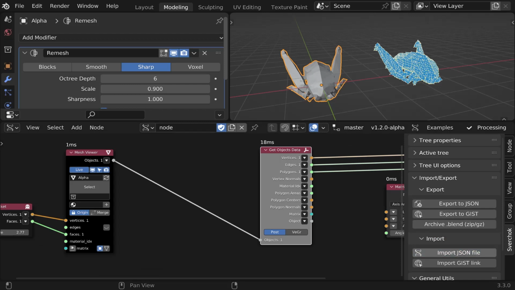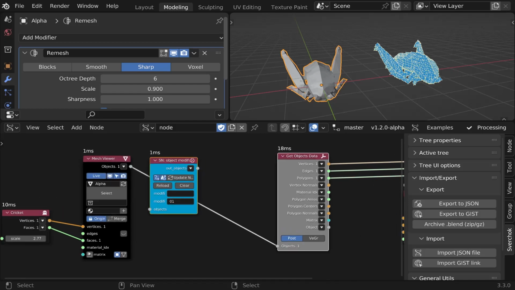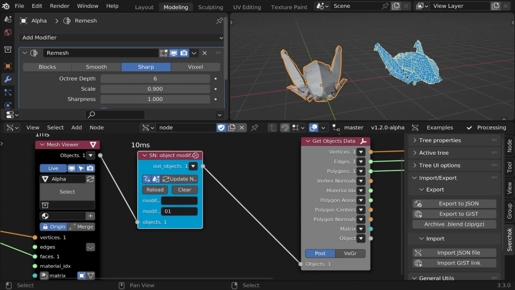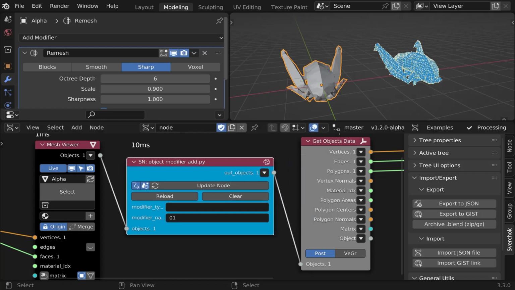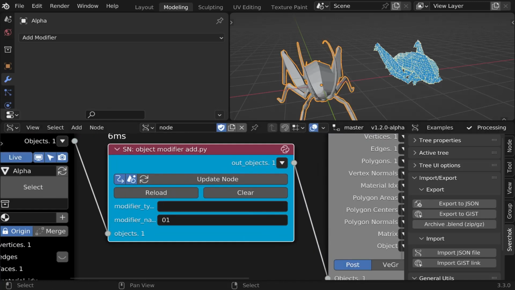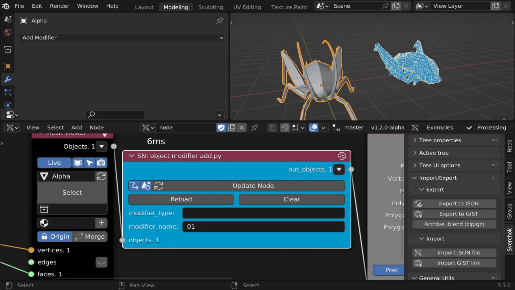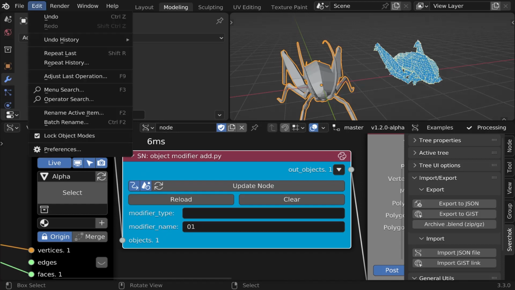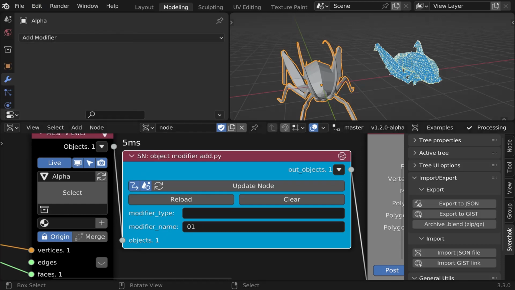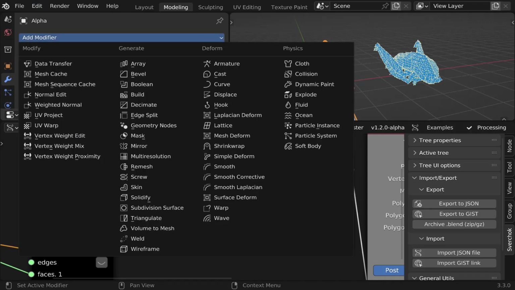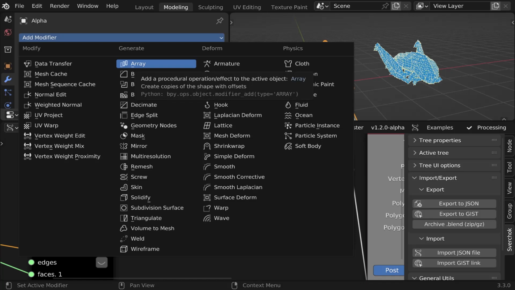For convenience, I have created a script node here. You can use it to add a certain modifier to the input object. After turning on Python tooltips in the Settings panel, you can now see the type of each modifier.